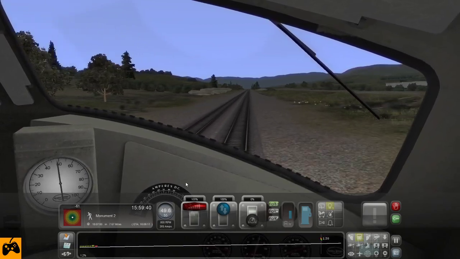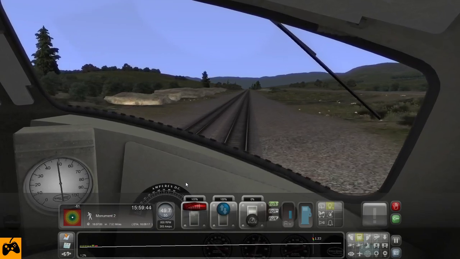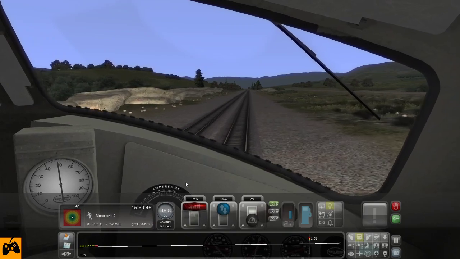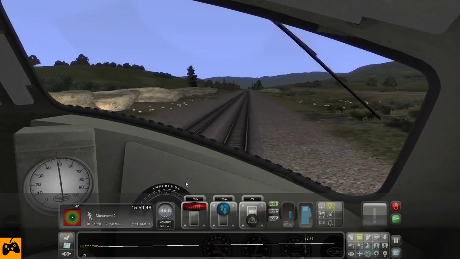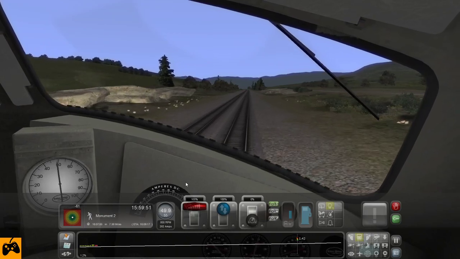Right, so we're just training along. Have to watch the speed. I was going a bit fast, pulled the power back, and as a result, the train slowed down pretty hard.